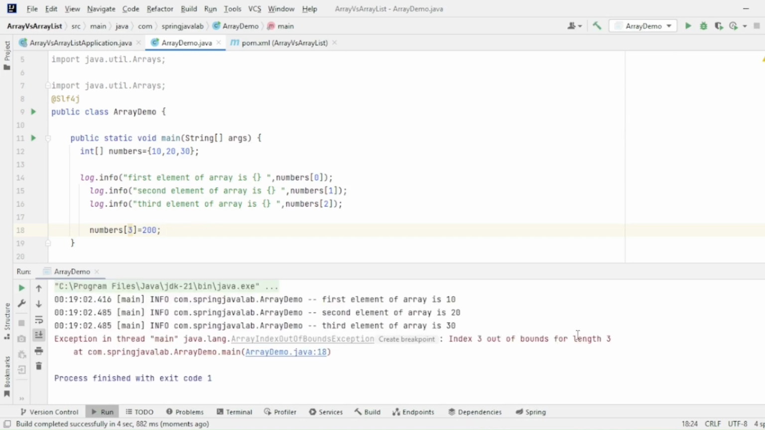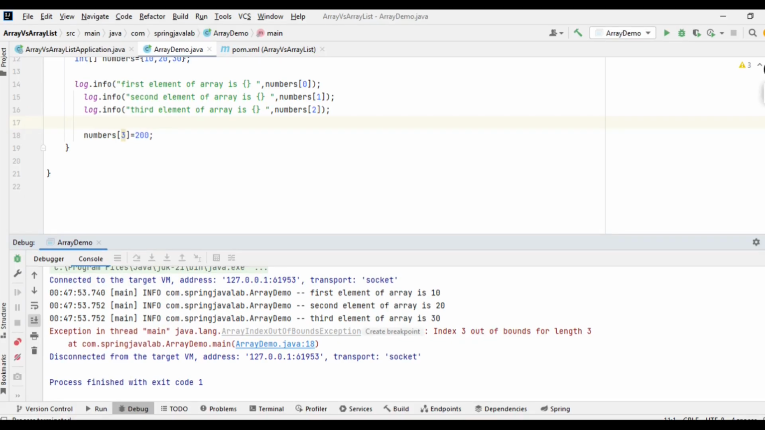And there it is. ArrayIndexOutOfBoundsException. This exception occurs because index 3 doesn't exist. Unlike ArrayList, arrays never grow automatically. Once an array is created, its size remains fixed throughout its lifetime. And that's the biggest limitation of arrays. So the obvious question is, what if we don't know in advance how many elements we'll need? That's exactly the problem ArrayList was designed to solve.